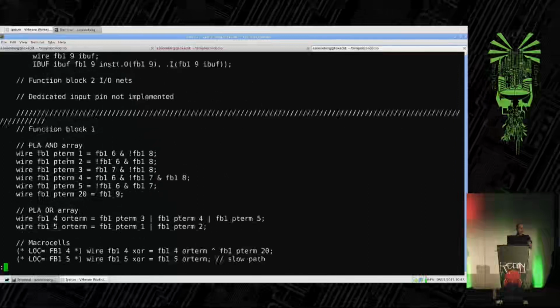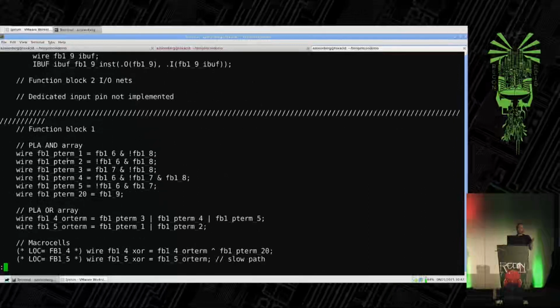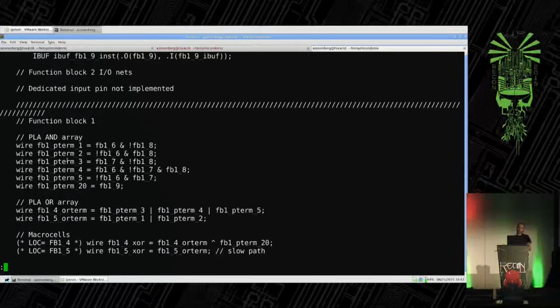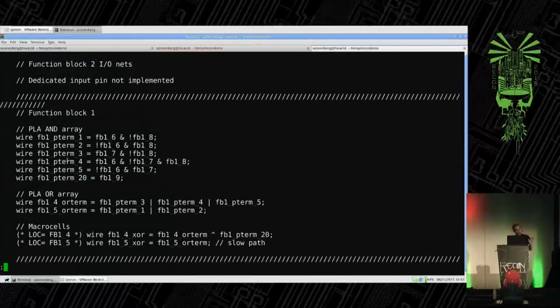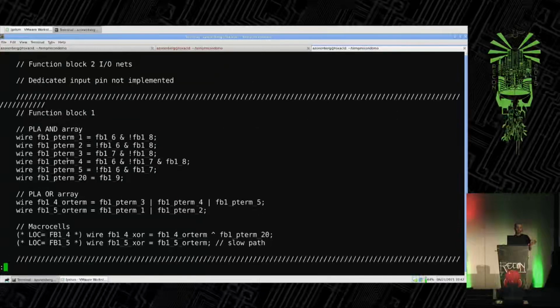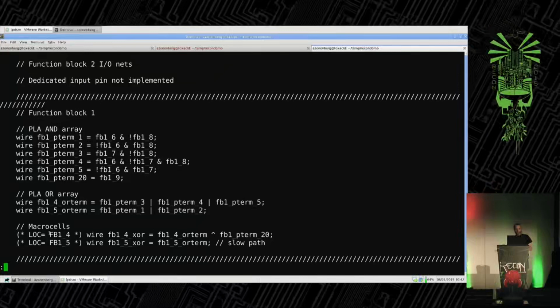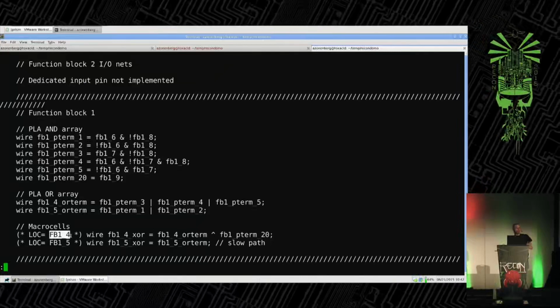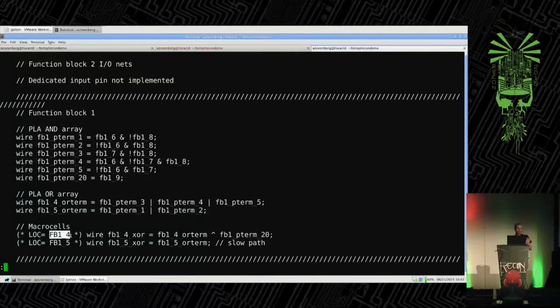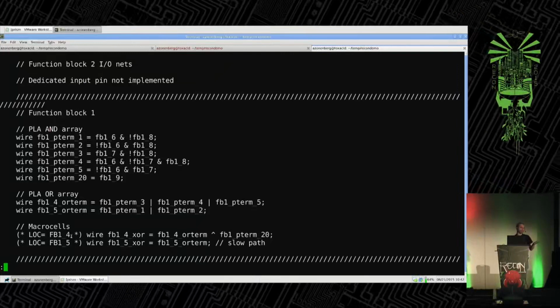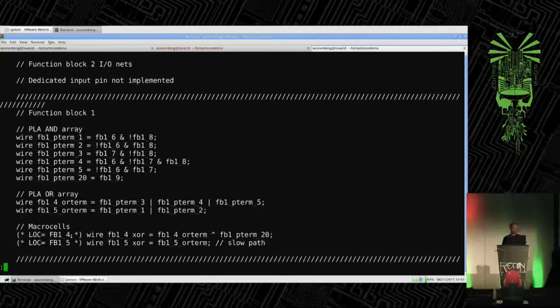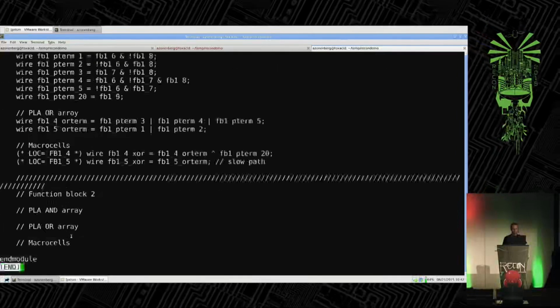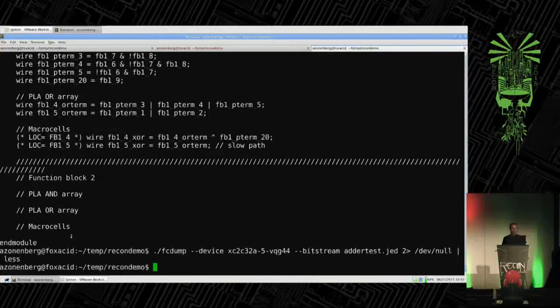This is a direct analog of the actual PLA structure. I have not attempted to figure out any higher level structure. This is electrically equivalent. I have not tested synthesizing it. I actually just found a bug last night here on the lock equals that should be quoted. So right now the output as formatted won't synthesize, but it would be fairly trivial to fix that and make it actually synthesize and work. And then I've got function block 2. There's not really anything in there.